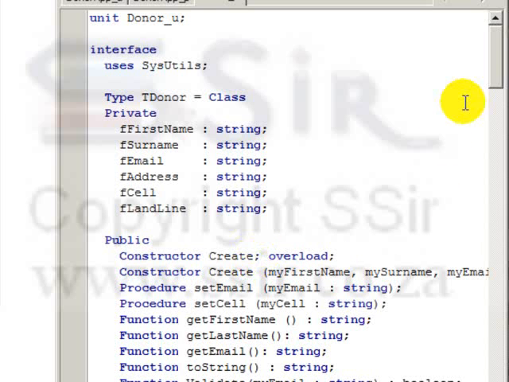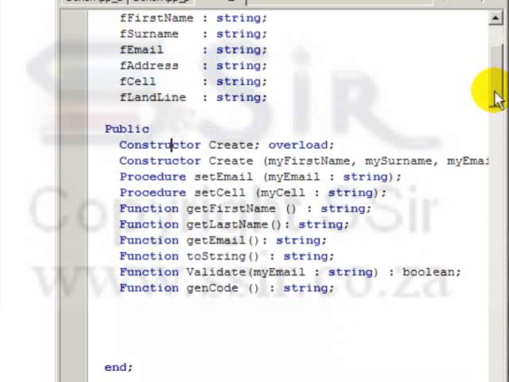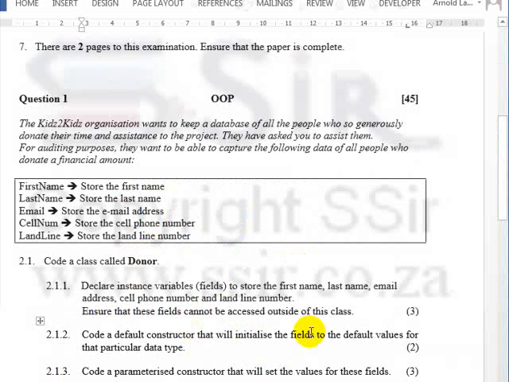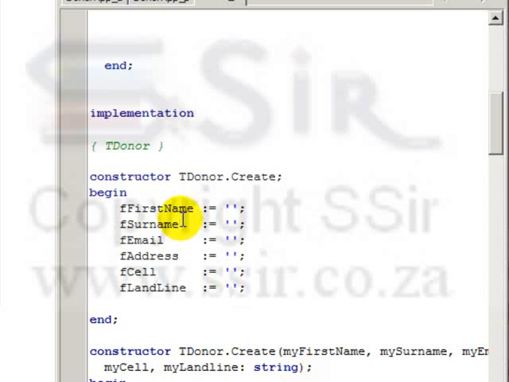If I press Ctrl-Shift-C after typing these lines, then Delphi will create the shell for the constructor, and that shell will consist of constructor tDonor.create and begin and end, but with nothing in between. The reason I put these values in is because our question says that will initialize the fields to default values, and default values for strings are empty strings. So you need to put in code that will initialize the values. And that's my constructor. So the second question's been done.